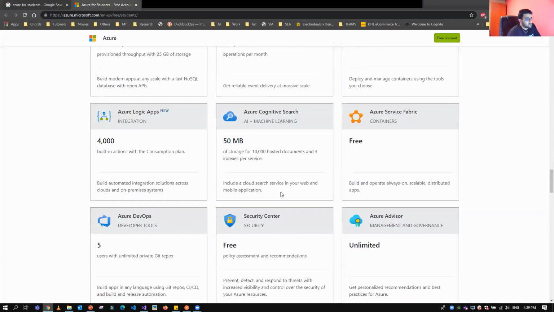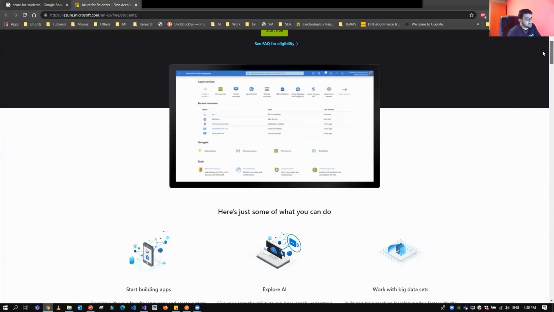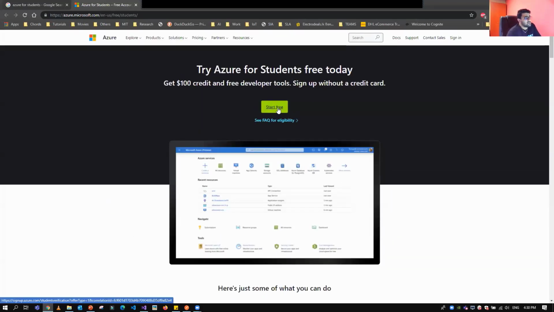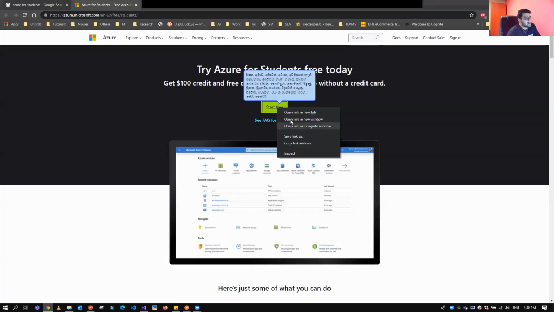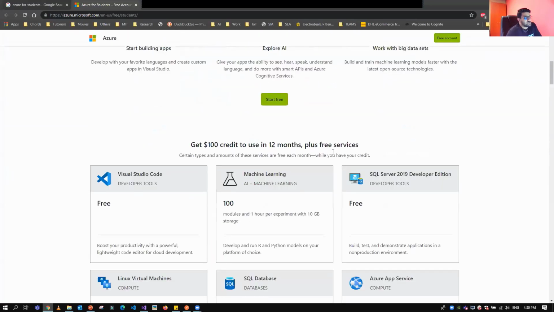So there are so many free resources available for Azure for students. You can get this by going through this link, and you have to enter your university email, and sometimes you have to give a copy, a photo of your university ID. So Microsoft will verify whether you are a student, and then you will get this benefit.